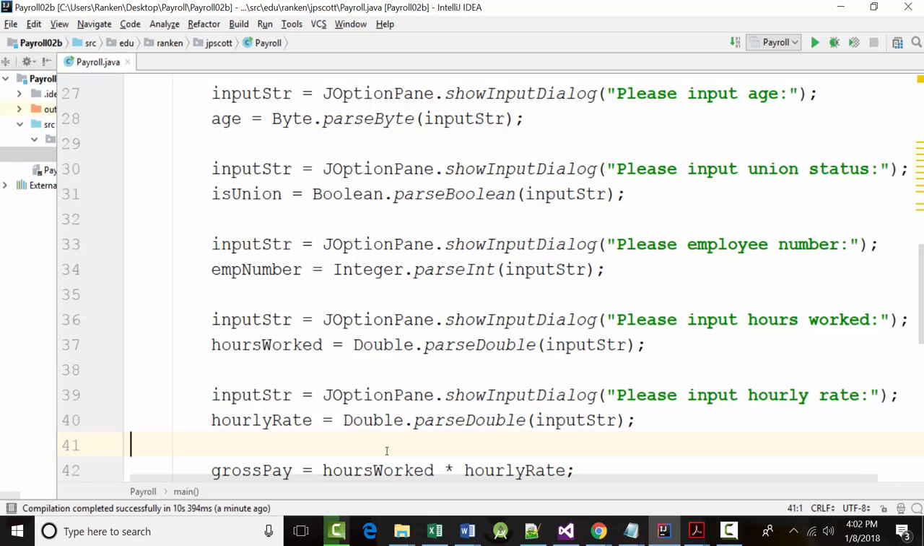Okay. After we've done this, when we get to this point right here, when we get to line 42, we have inputted values for first name, middle name, last name, age, union status, employee number, hours worked, and hourly rate. From the hours worked and the hourly rate, we have figured out the gross pay. Does that make sense?